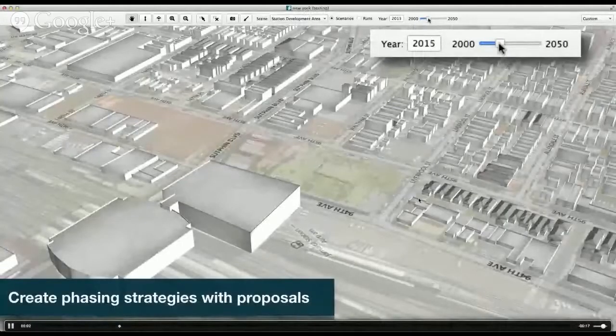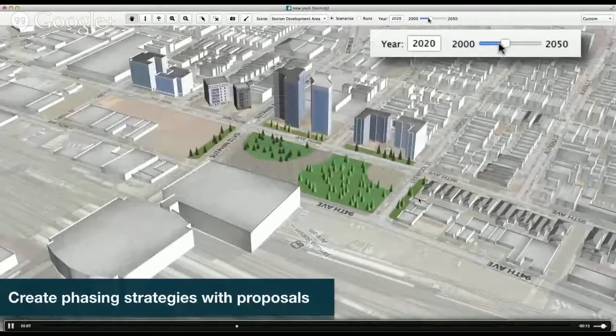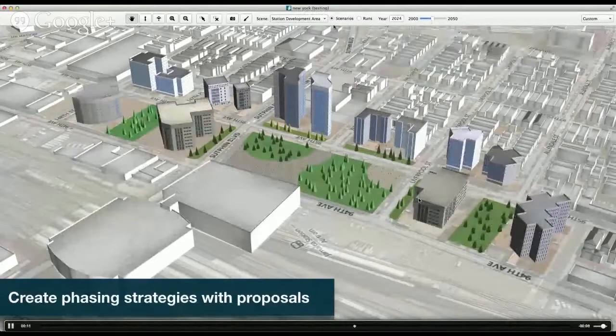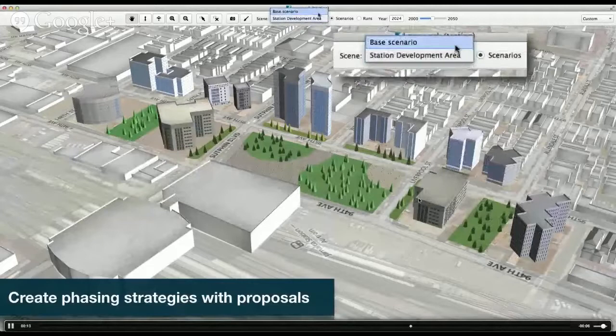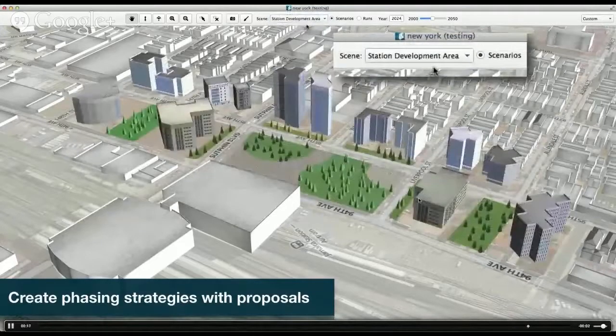So 2014, 2015, some parks are developed, some high-rise buildings around, I think this is a transit-oriented development. This is a subway station in New York. It's a fictitious project. This development is not happening that we're aware of, but it's just for illustration purposes. So nobody in New York who might be watching online freak out about this.